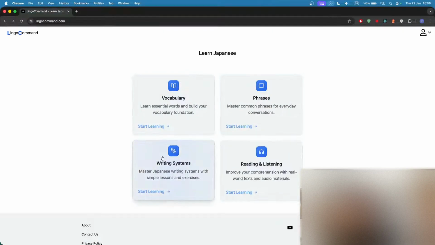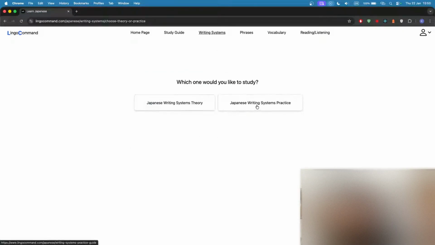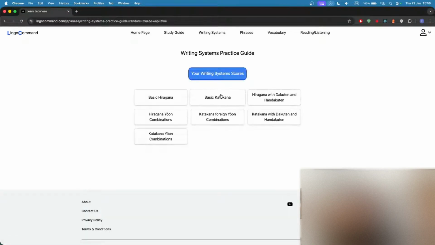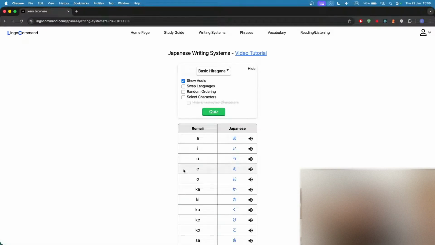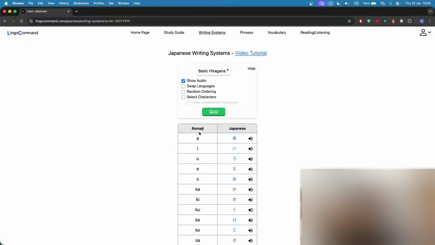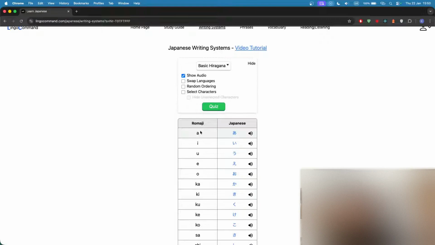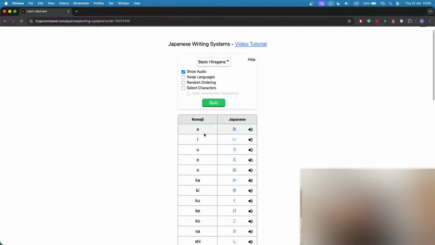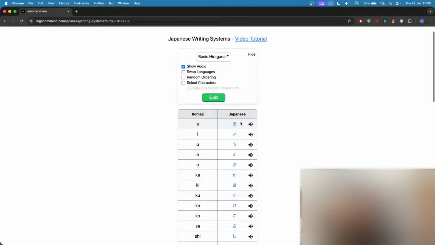So I'm on the Lingo Command website here, and if we select writing systems, then go to Japanese writing systems practice, and then basic hiragana, that's the first topic I want to cover. We get this table, and on the left we've got the romaji equivalent for each hiragana character. Romaji is basically just Japanese using the Roman alphabet. And on the right, we've got the characters with audio buttons. あ、い、う、え、お. There you can hear how they're pronounced.